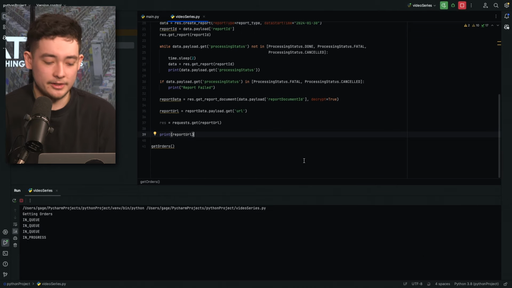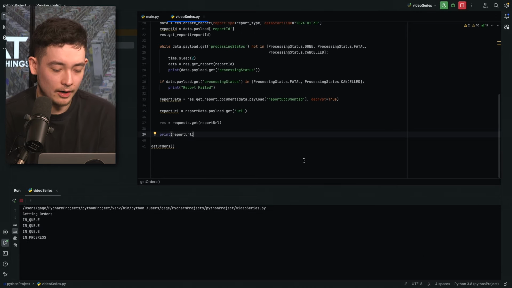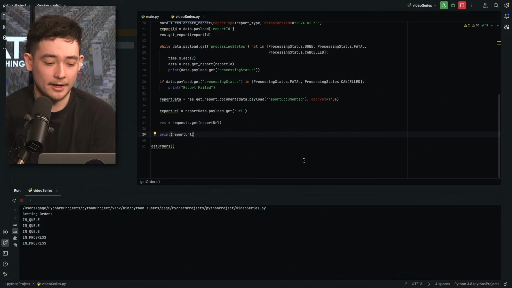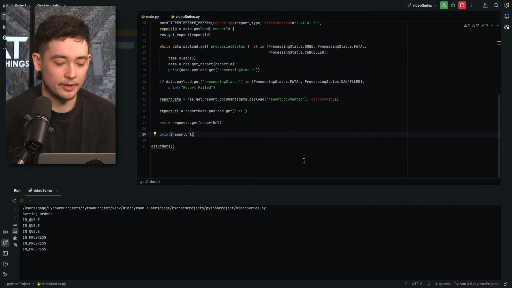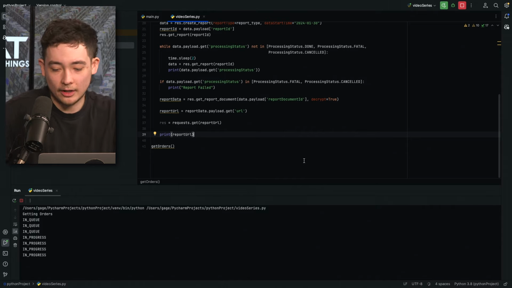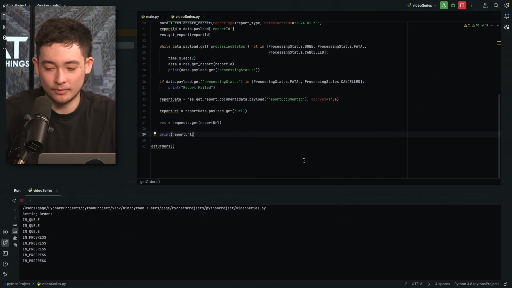So the idea for this series is I really want to show you how to make an app using the Amazon Seller API. So just like a website where you can check your orders or your inventory. We want to manipulate the data a little bit.